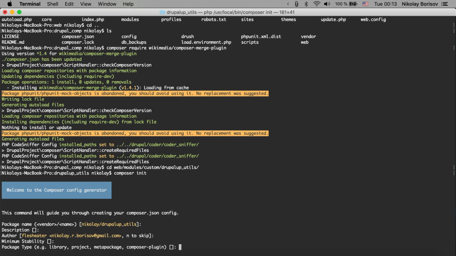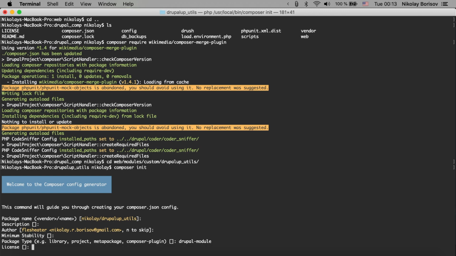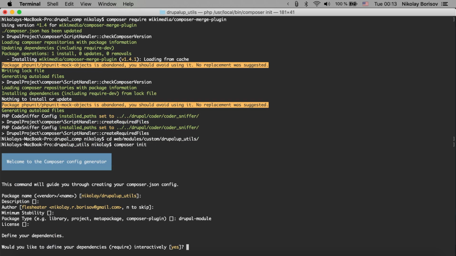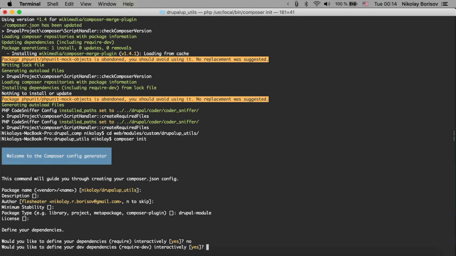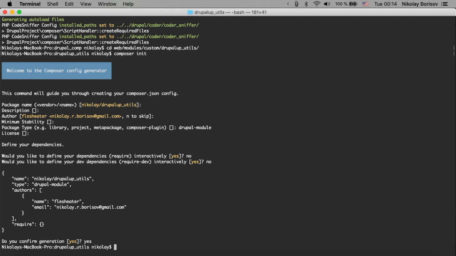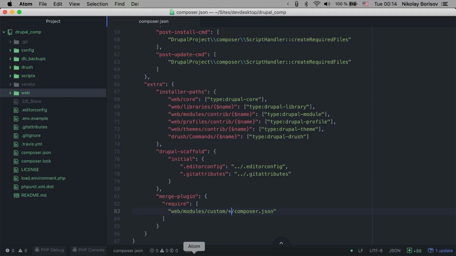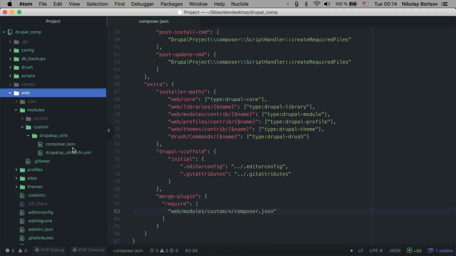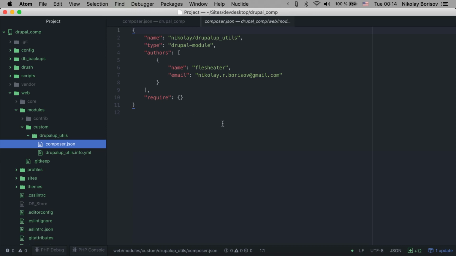Package type, we're going to say this is important. We're going to say drupal-module. So this is the correct value for a package if you're going to be contributing this module. And license is okay, and we're not going to be requiring packages first because it's a bit messy, and it would generate first just this composer.json file, which is perfectly fine for us. And if we now have a look, we see that we have a composer.json file here.